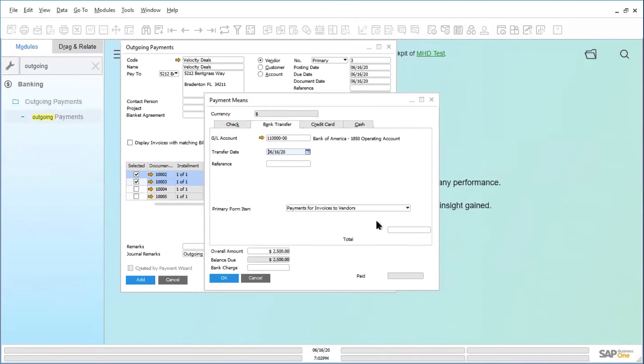Now the total field is the primary form item that is defaulted to paying invoices for vendors. This is used for cash flow. But the total is to the right, and you do the same, Control B. Good, then it puts it there and I'm not going to make any mistake. And then you just click OK.